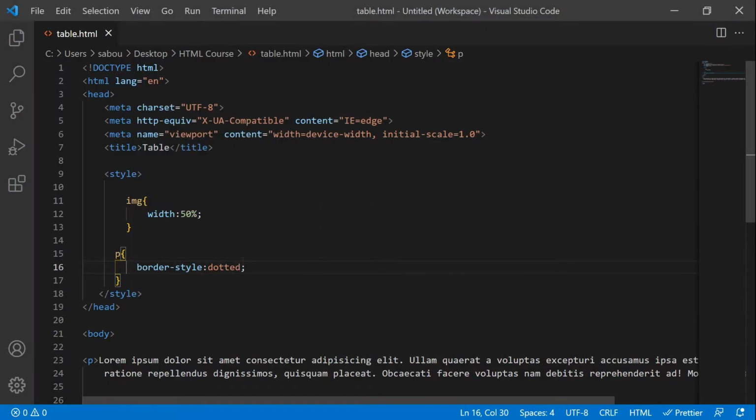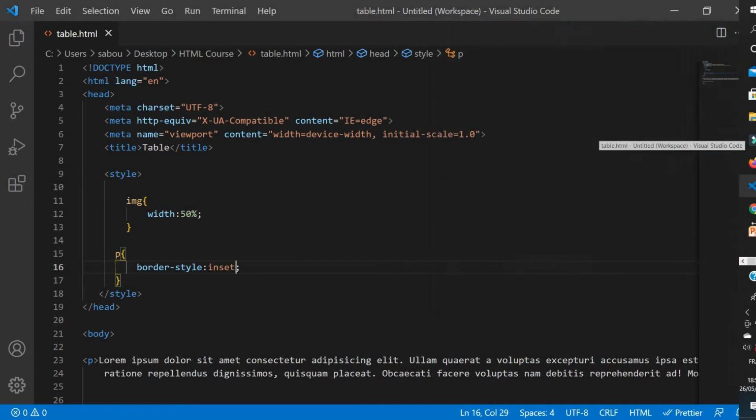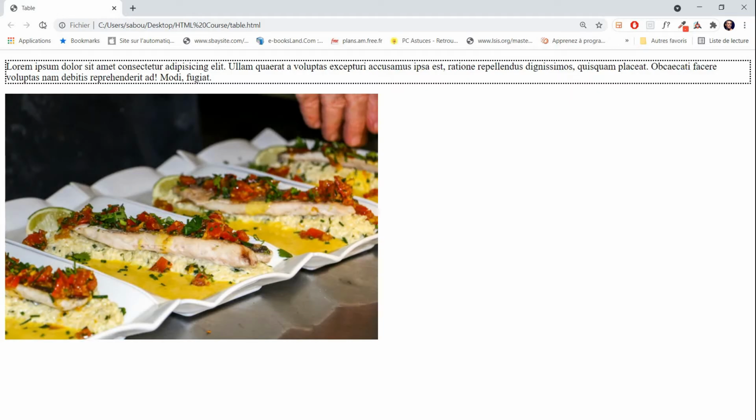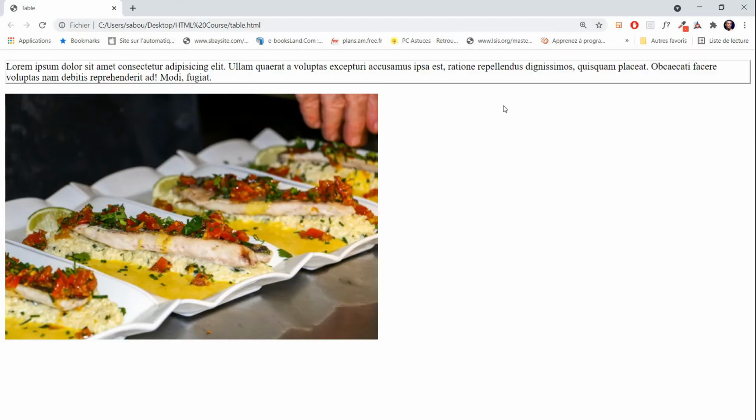And we can also use another type, which is for 3D outcome, like inset. Actually there are two for 3D, two kind of border style that we can use for 3D. So let's go to the browser and refresh, and you see the outcome here. So this is not that clear because we have to use another property that we're gonna see in a couple of minutes. So here is the 3D border, and the other style is outset. And let's go to the browser, refresh, and you see, so this is the outset style, which is meant for 3D also. And there are some other styles also.